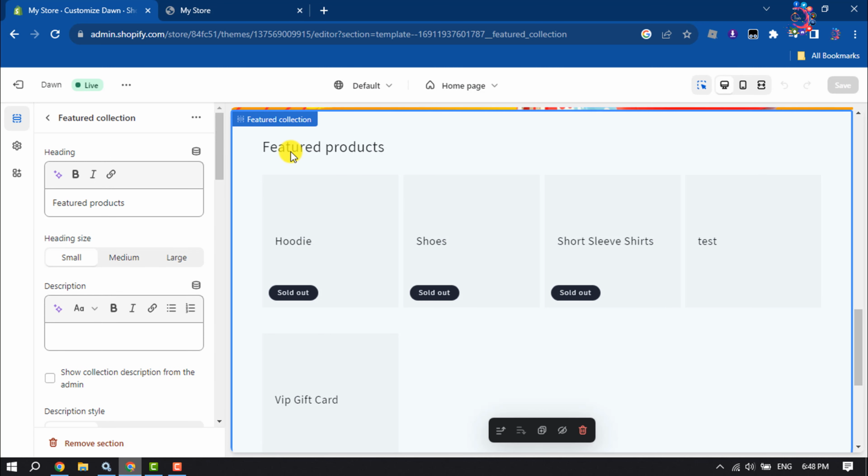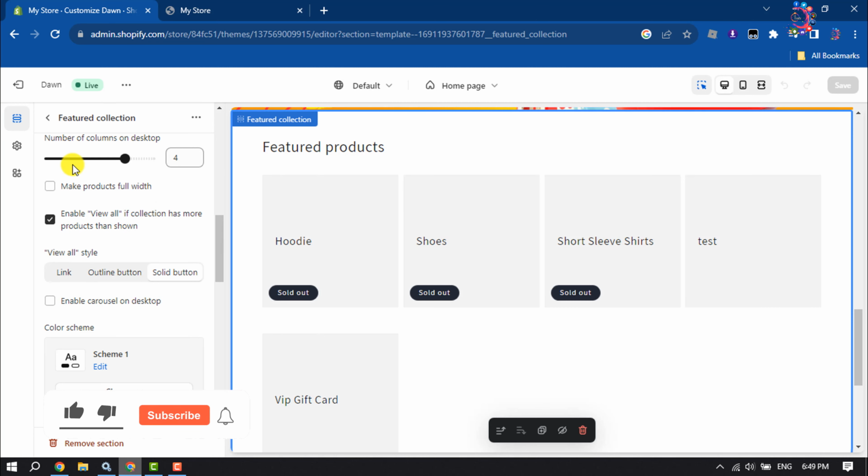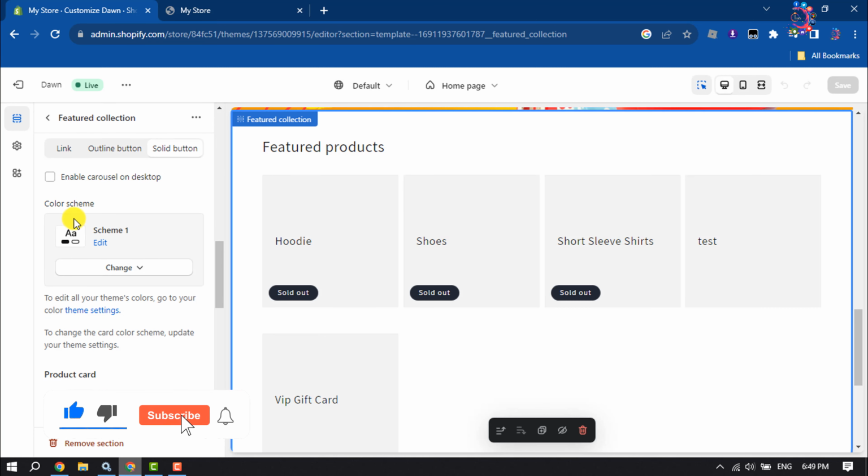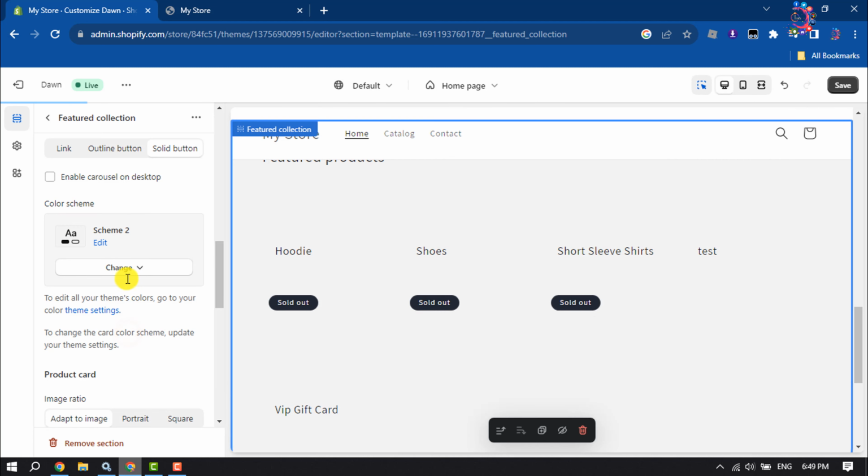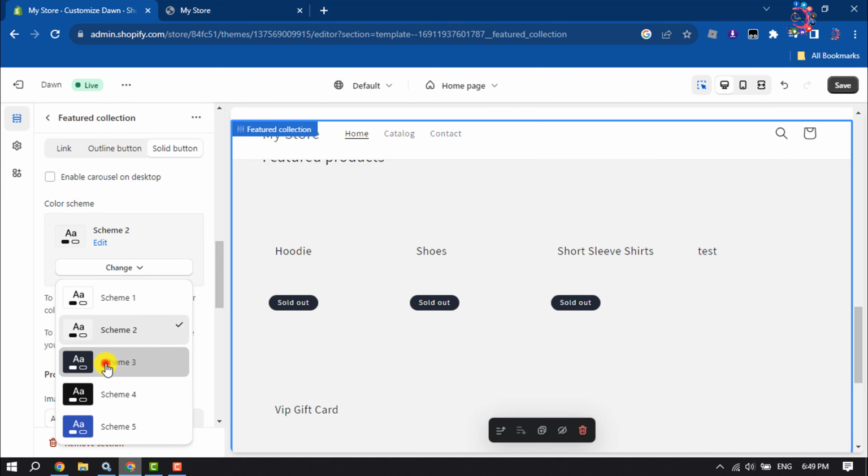and here scroll down to this left hand menu and search for color scheme. So click on change, and from this drop down you can select a different color for the section.